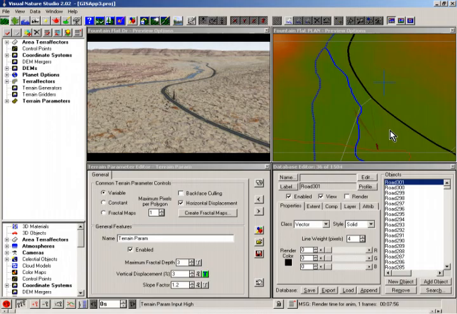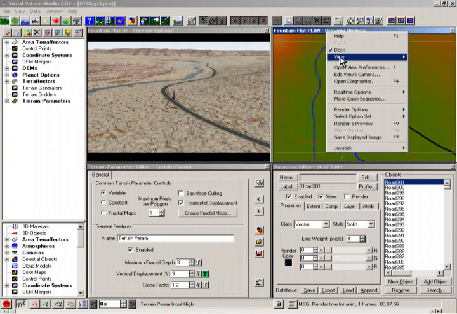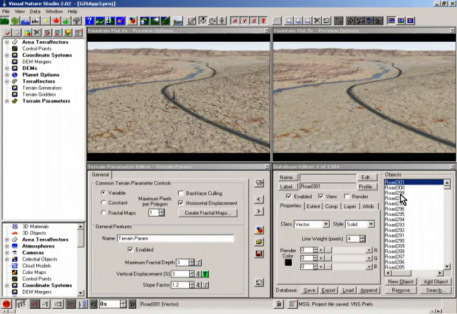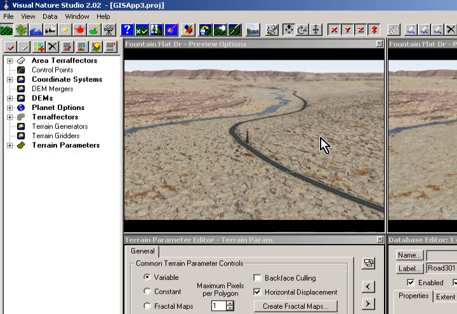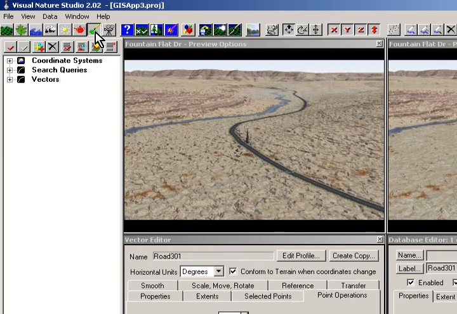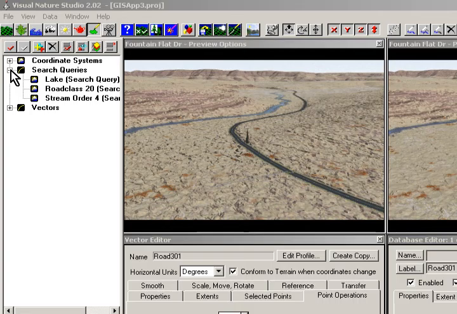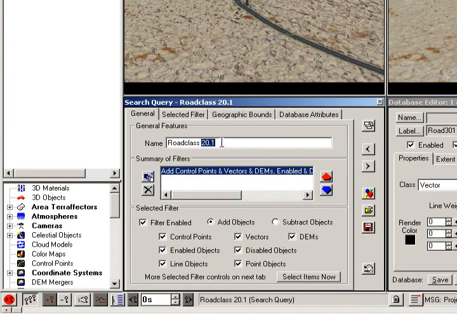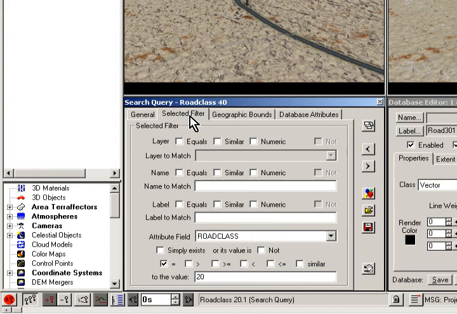Open another Fountain Flat Drive camera in the upper right view. Save the project and render a preview. Now let's add the side roads with the Road Class 40 attribute. Go to the Vector Task Mode. Expand the Search Queries category and clone the Road Class 20 query. Rename it Road Class 40. Turn to the selected filter page and change the attribute field equal to value to 40.